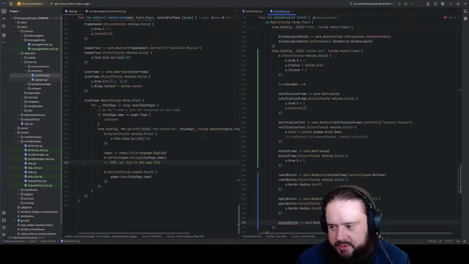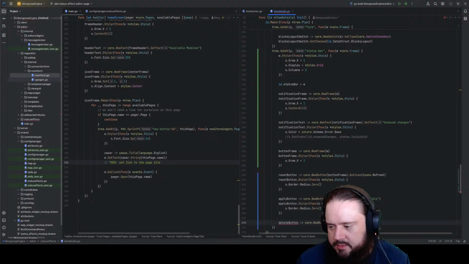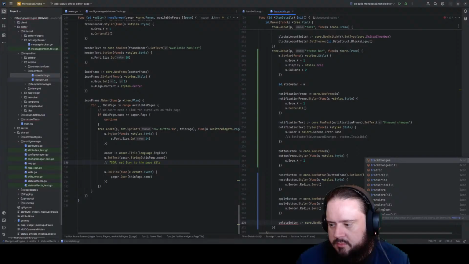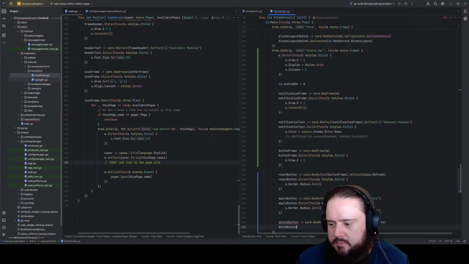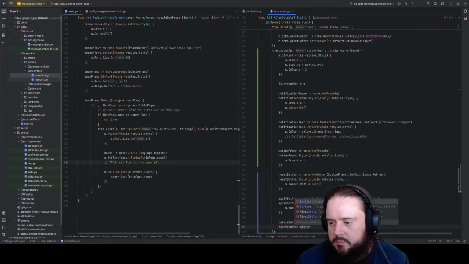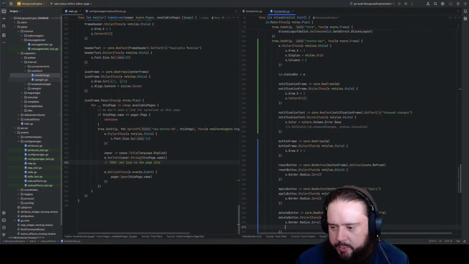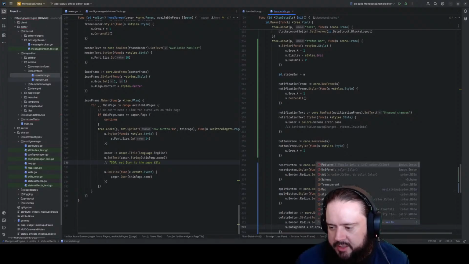New button for delete, also in button frame. Set text, not that. Set icon. Delete. Zero the radius on the border. Background equals colors dot scheme.